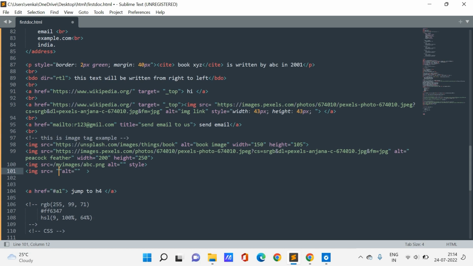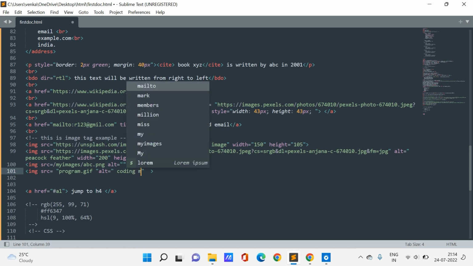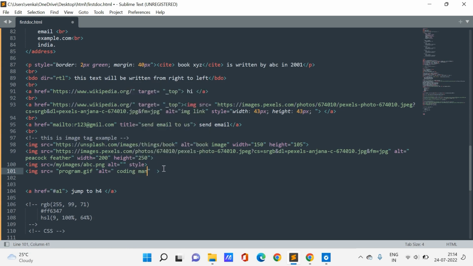In the source, let's say my animated image name is program.gif, and in the alternative text I would give "coding man". In the styling I could give the width and height. In this way you can add animated images. And the next one is image as a link. How can you use an image as a link?